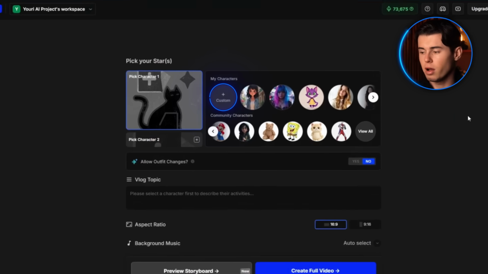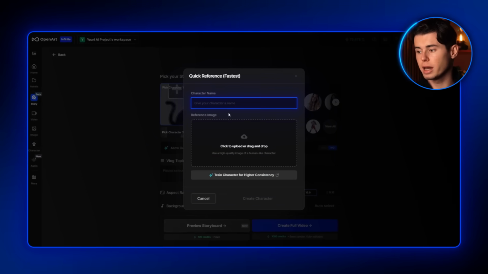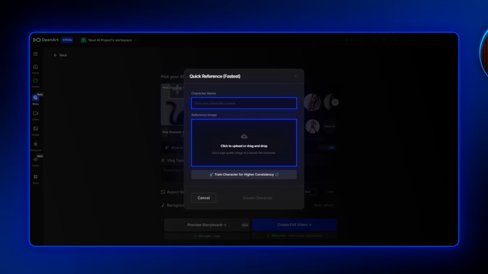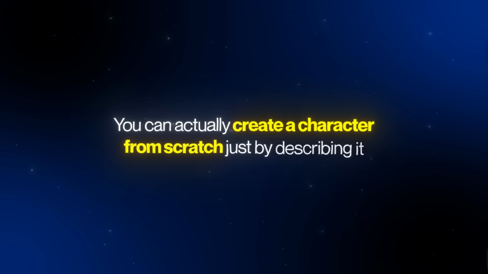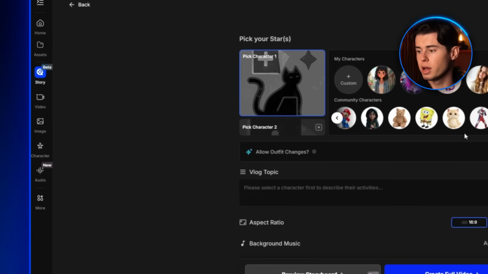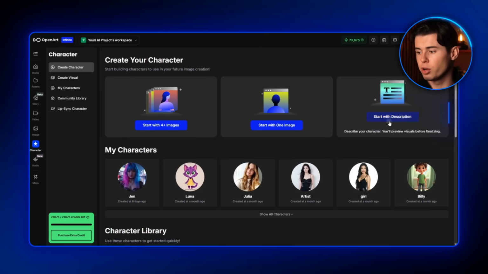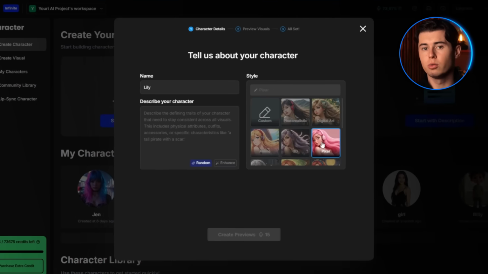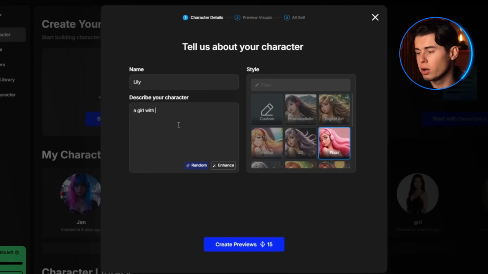To do that, you click on the Create tab, give your character a name, and upload an image of whatever character you want. Now if you don't have an image, here's a little secret tip. You can actually create a character from scratch just by describing it. On the left side where it says character, you just start with a description. So for mine, I'm going to name her Lily, and for the style I'll go with a clay Pixar style, and then I'll describe her as a girl with pink hair.